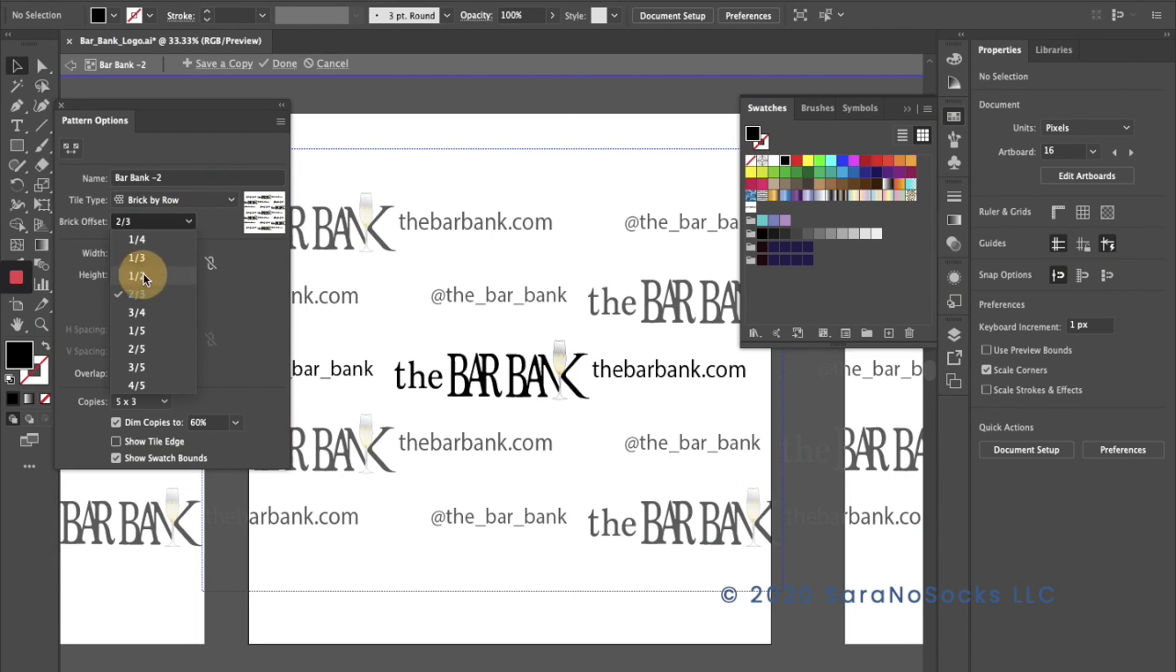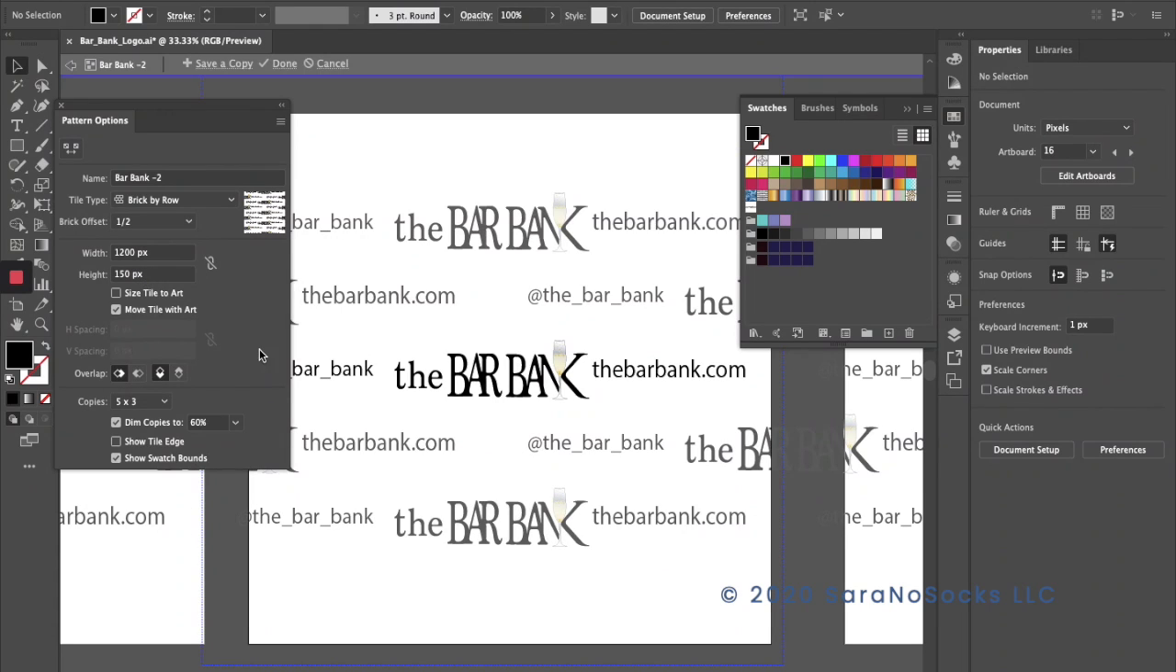That doesn't really look great. You're going to see, oh, okay, maybe offset by a half is a little bit better and more what we're going for. So I'm really happy with that. I've set my width at 1200 pixels, my height at 150 pixels. It is an offset brick by row by a half. And all you're going to do is come up here to the top where it says done and hit that.